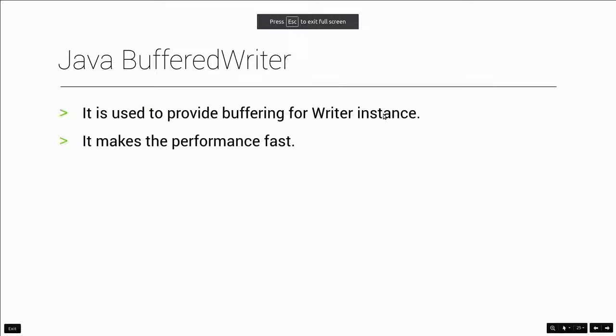Let's discuss Java BufferedWriter. In previous videos, we have seen many things like FileReader, FileWriter, and the advantages of FileWriter over FileOutputStream. In this video, we are going to see BufferedWriter in a detailed manner: what a BufferedWriter is, what its advantages are, and how we can use it to write a simple program. So first, what is a BufferedWriter?